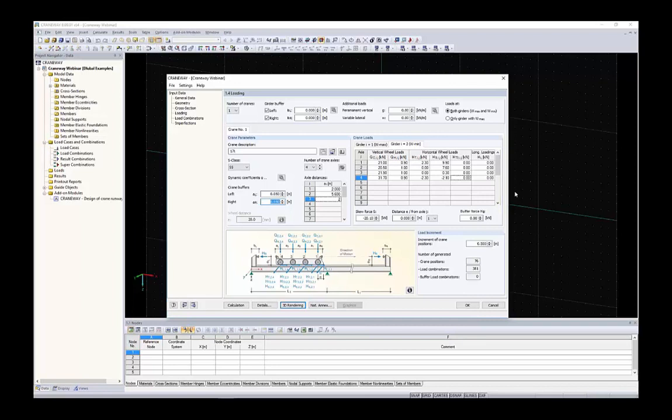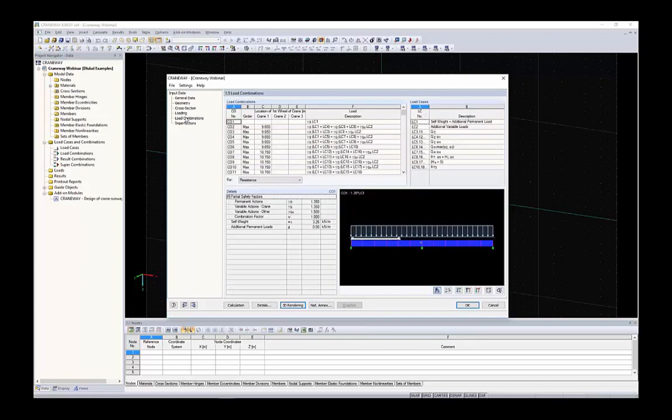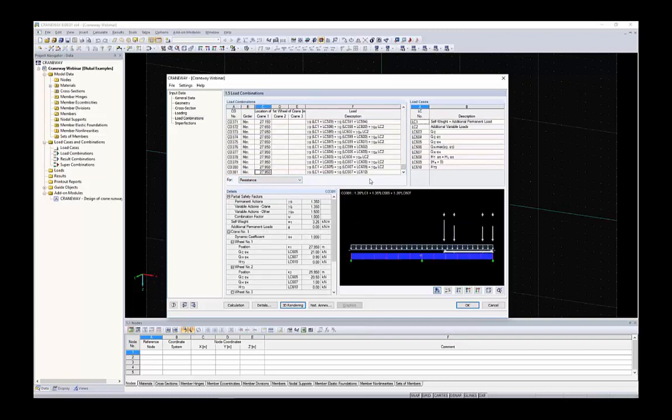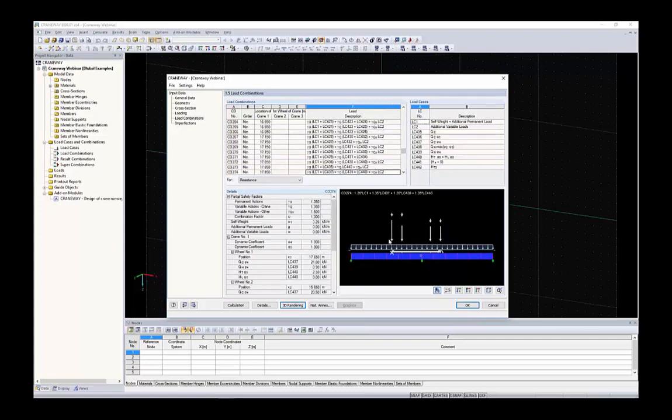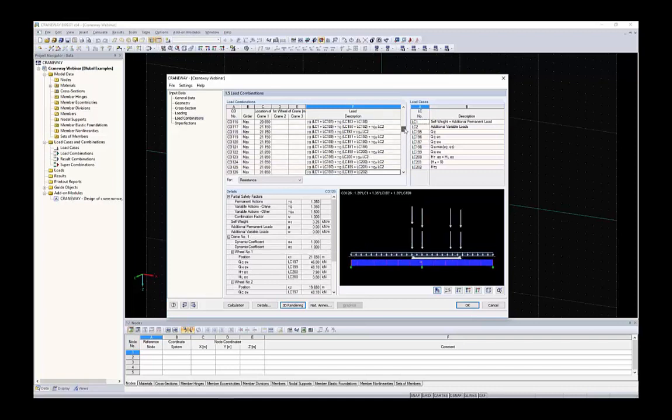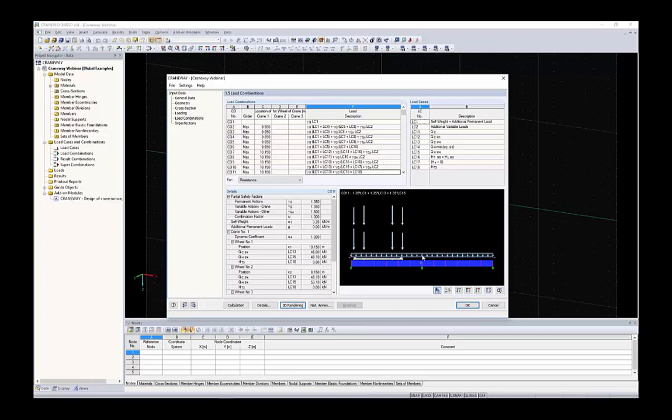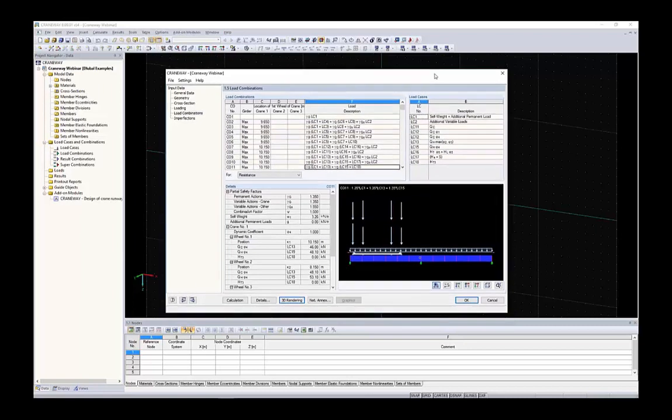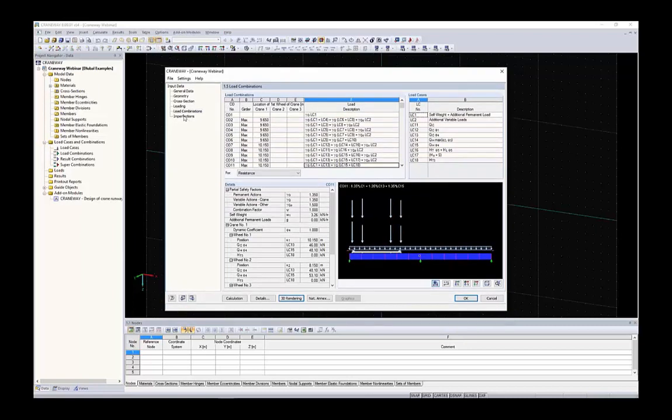So in this mask, I think we are finished and we can take a look at the load combinations. This is more like an overview for you. So you can see that for the resistance, you have 381 load combinations with the partial safety factors, with the crane positions and so on. If you imagine doing this manually, it would be really time consuming to get all these load positions and all these combinations done. And in this case, it's a very big advantage, I would say.